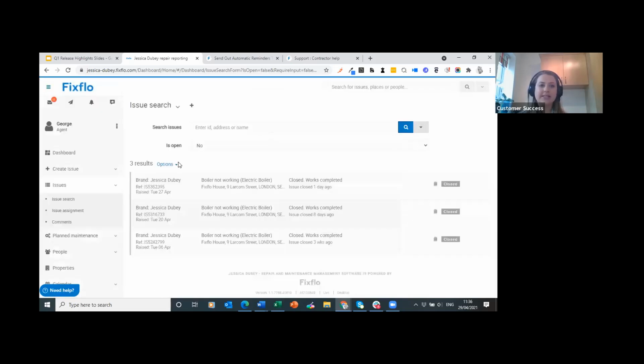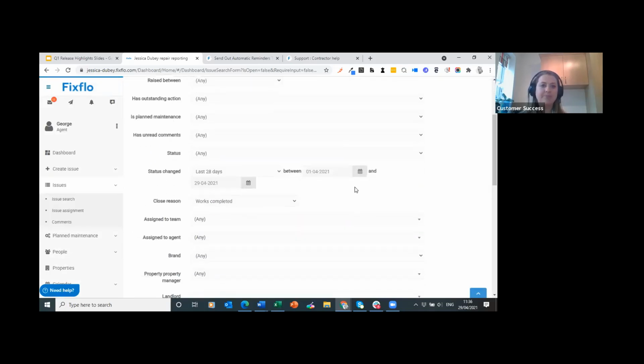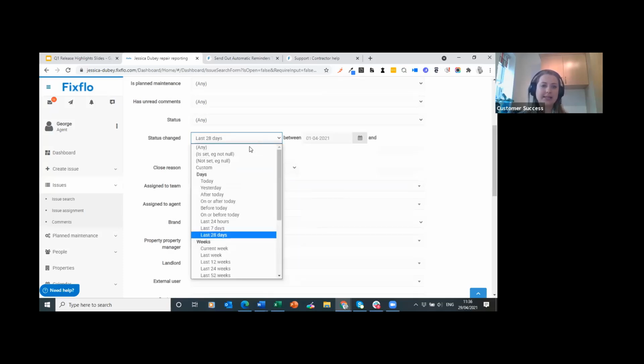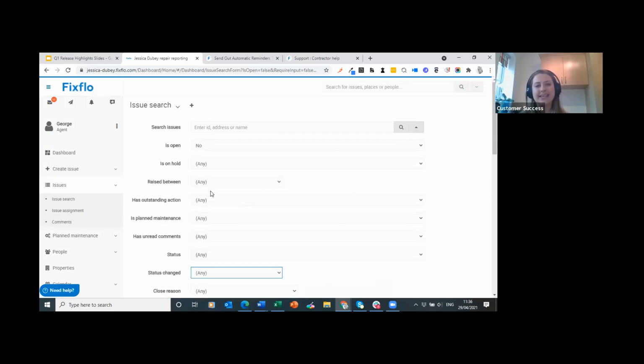If I do that, I can see I've had 3 issues which have changed there to works completed, at least. So I hope that makes sense. And this can be particularly helpful for those of you that have multiple dashboards set up. This is also an additional feature.